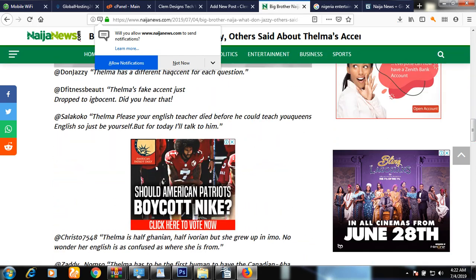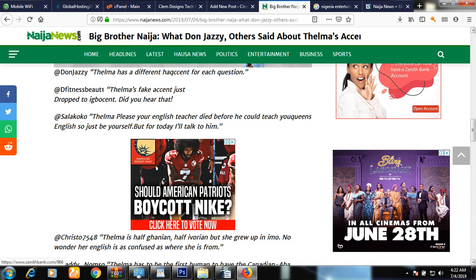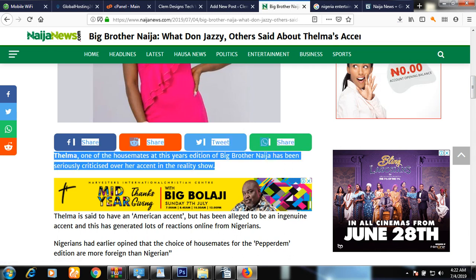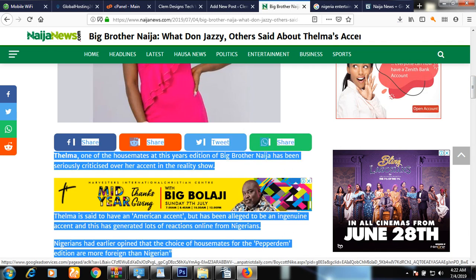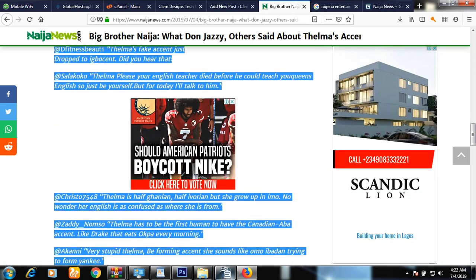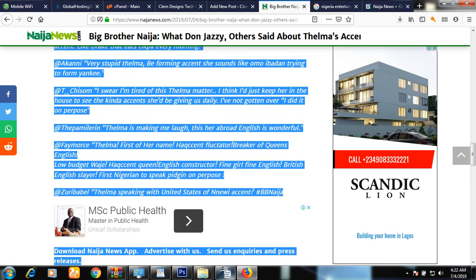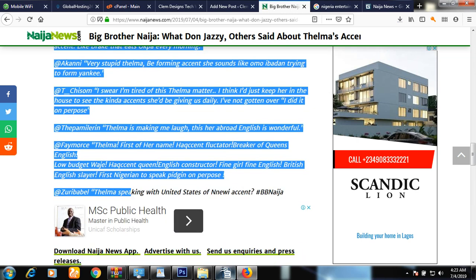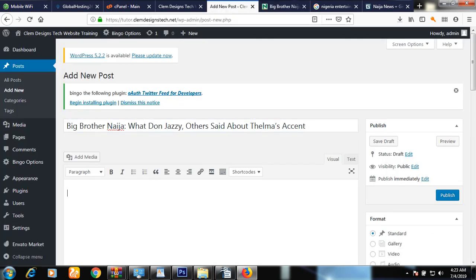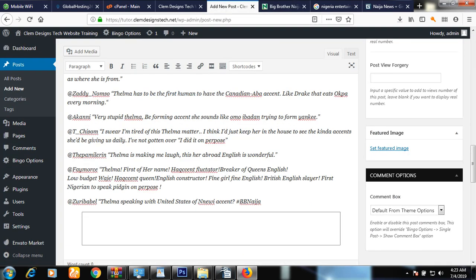So what you're seeing here are adverts, so I'll grab only the article. To do this, I have to grab where the article starts. So I'll grab everything under it, everything about the article, until this is where it stops. So I'll copy it. Then I have to paste it here. It can also be your own particular news or whatever you want to add there, but I'm just showing you what to do.